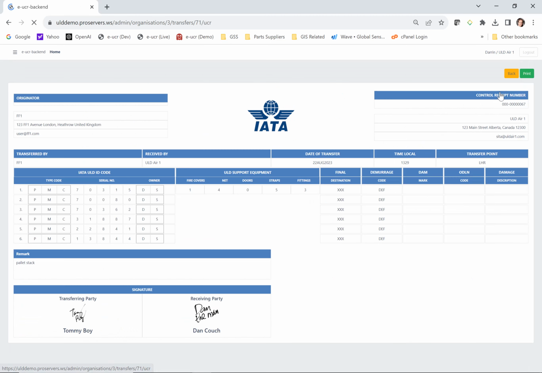So when you select View UCR, in this case, you're going to see 6 here. And because it's a pallet stack, we only show the ULD support equipment on the first one. Okay, for the rest of the information here, you can see in my remarks we put pallet stack. So the mobile app user was providing some additional information.